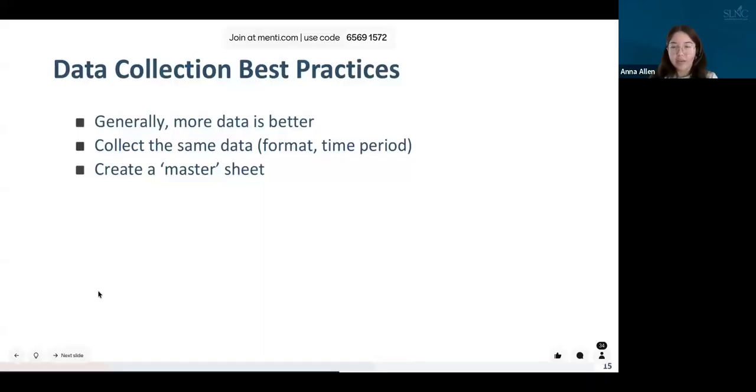You want to collect the same data over a period of time. So what that means is if you know that your library likes to report at the database level, you want to make sure that all of your counter reports are at the database level and not one at platform, one at database, one at title level, because then it just muddies the waters.